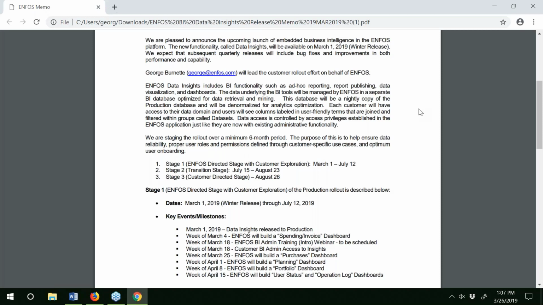Like Tori said, we're excited to have BI on production. ENFOS has been working as a team on this project for the last almost 2 years. Some of you were at our last ENFOS Experience conference and got to see the initial stages of the embedded BI in ENFOS. We're calling it Data Insights, and I'm going to walk you through the permissions, how to build ad hocs and reports, and how to design dashboards today.